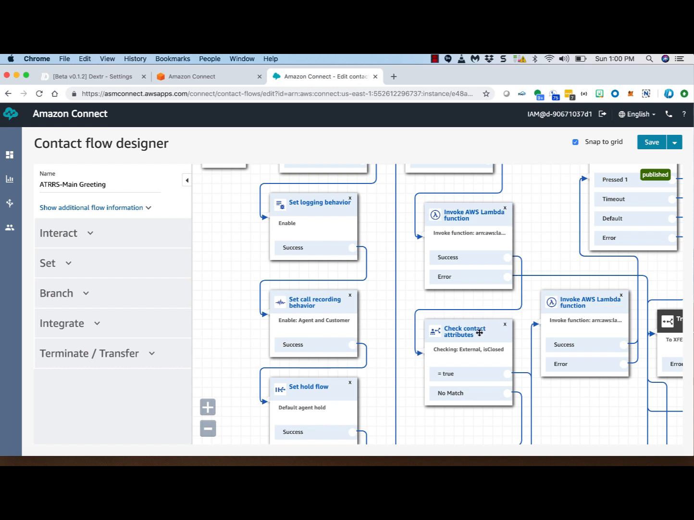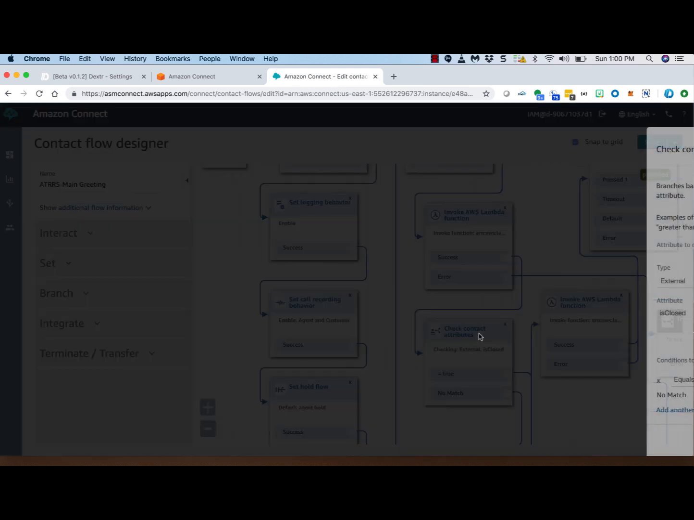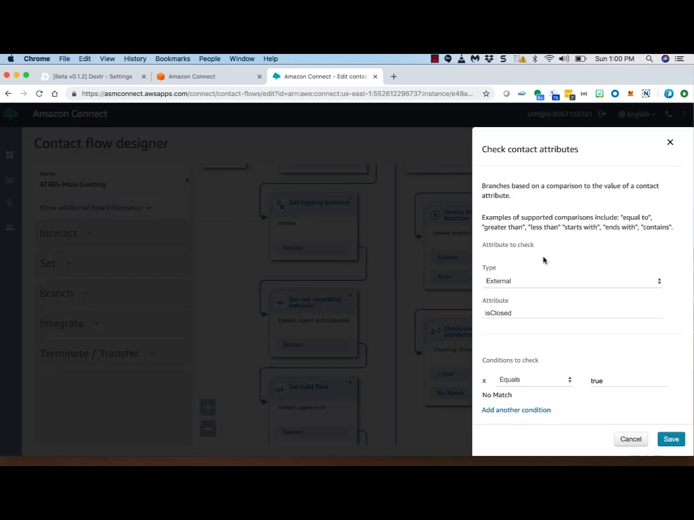That retrieved information is going to be a contact attribute called isClosed. And basically, it's an external attribute. We talked about that briefly before. It lives outside the system, and I created this isClosed. So what's going to happen is we'll check that database.